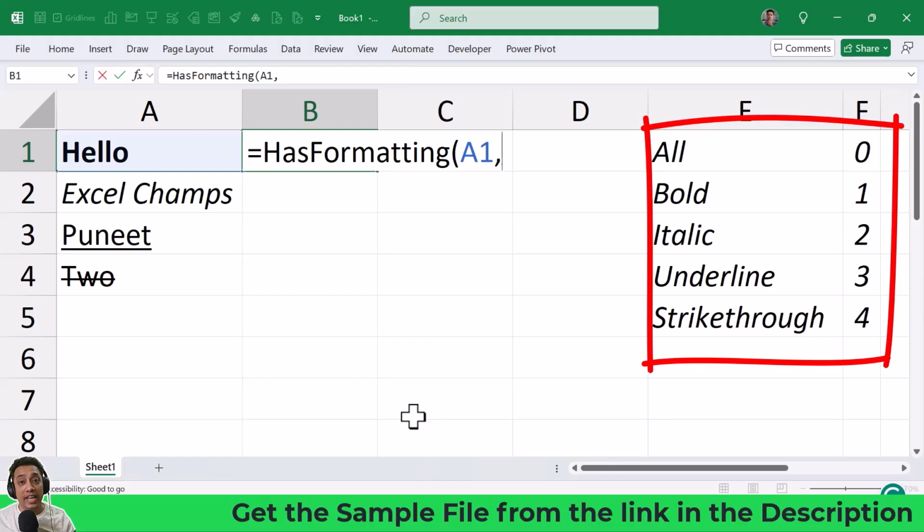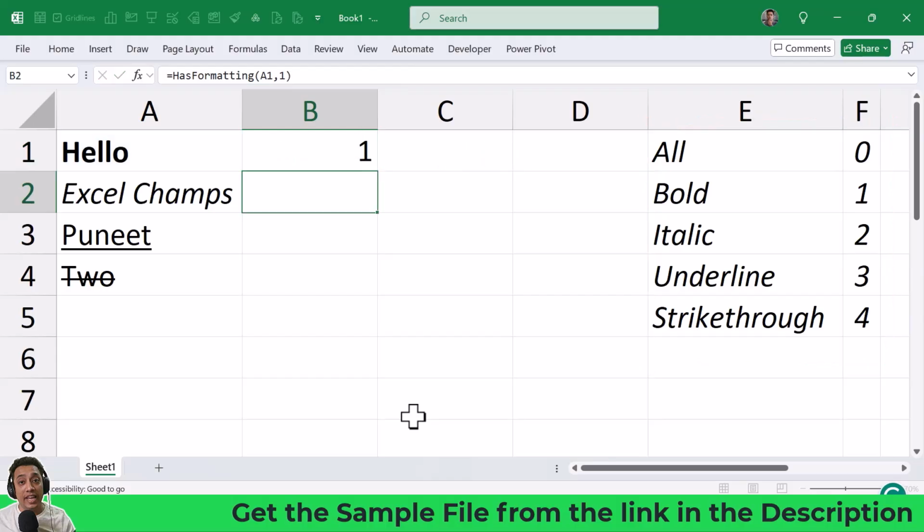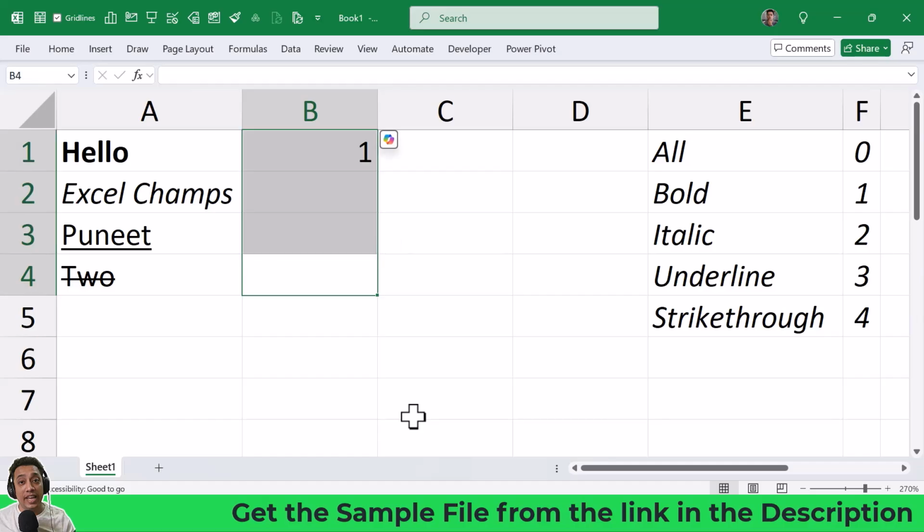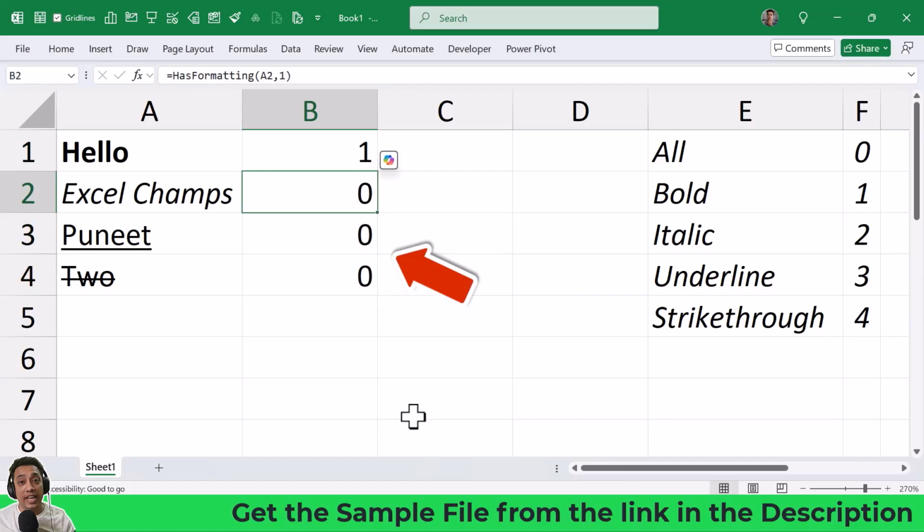So if I'm looking for bold, I'm going to go with 1 and click OK, and it returns 1 because I have bold formatting in the cell A1. But if I drag this formula down, you can see I have 0 for the rest of the values because the bold formatting is not there.